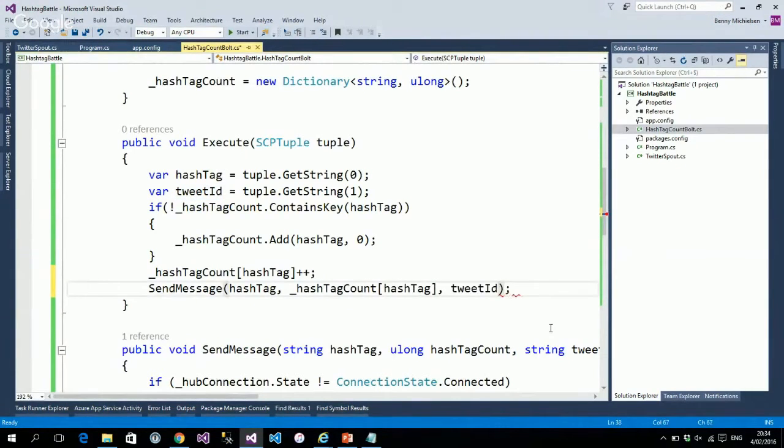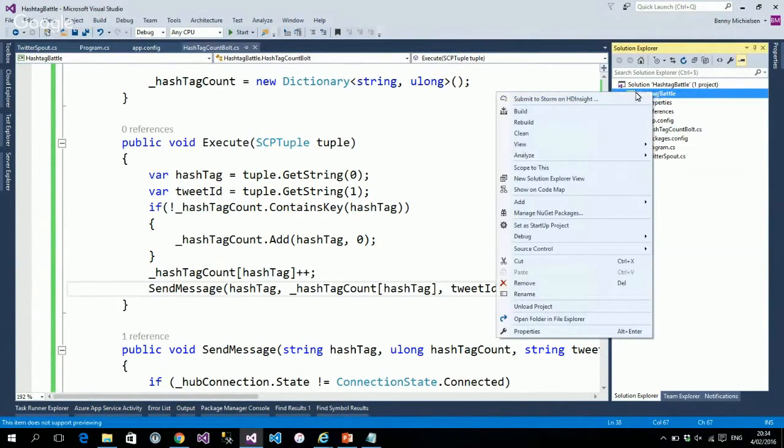I already created a Storm cluster earlier, but I'll open the portal later. So when you install the SDK, you also get that option, submit to HDInsight, so you can do it all from within Visual Studio. But there are, of course, PowerShell commands if you're into that.